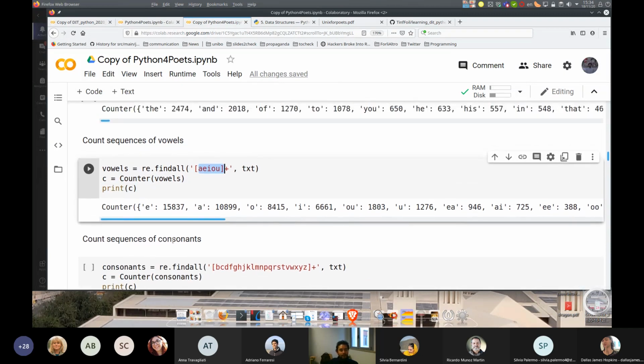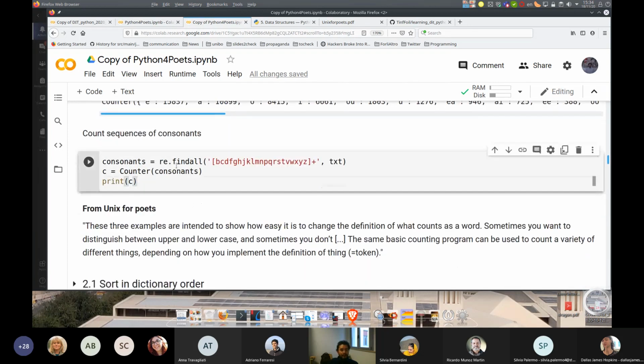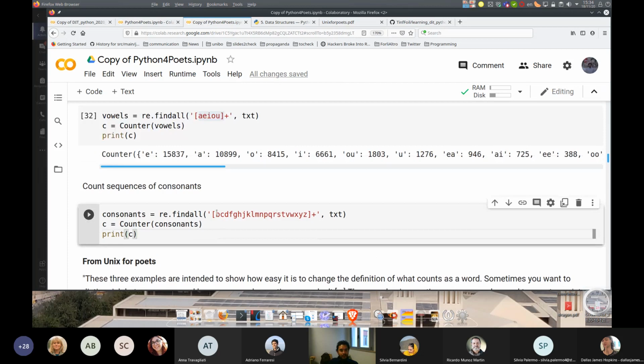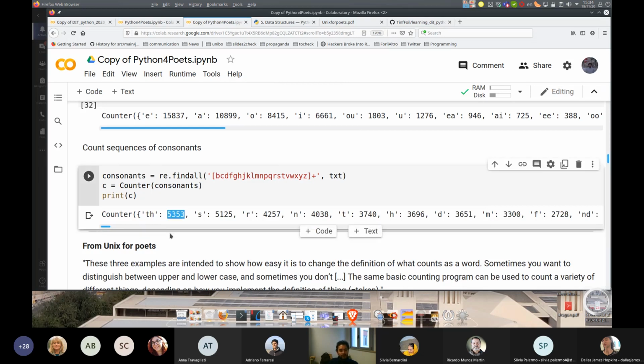What if I want to do the other way around? I want to count sequences of consonants. Well, I change my regular expression again. I want sequences of all possible consonants, and I'm going to count. So TH, this is not surprising. TH is the most frequent sequence of consonants, occurs 5,000 times. S occurs 5,000 times, and so on.